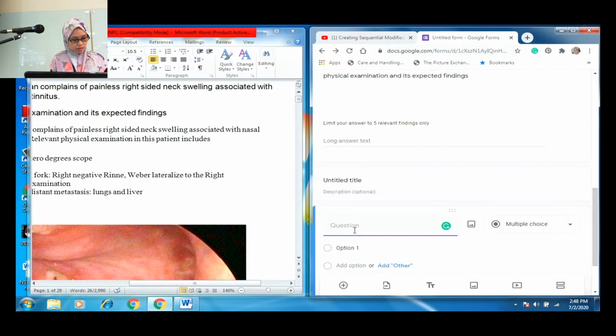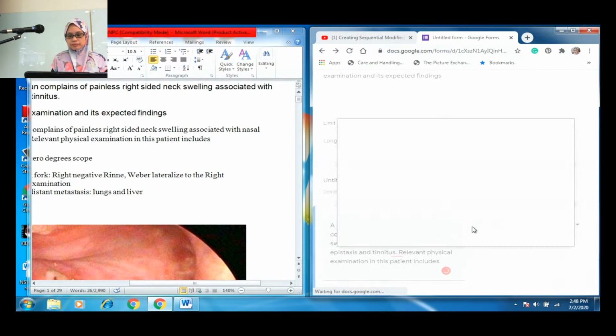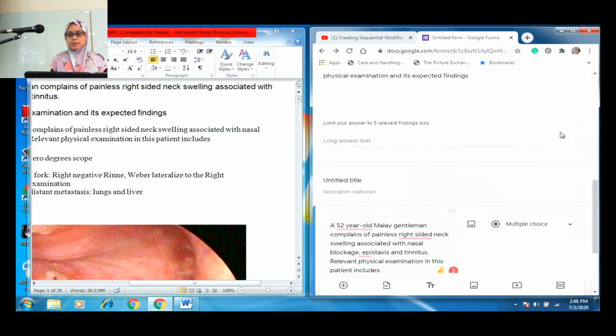Let's see. Control V. If you want to add a picture, you just click this icon, and then you can add the picture that you want to add. You can add, you can drag the file. Oh, I forgot to download the file first. You can download the file first and then drag the file here so that you can have pictures added here.